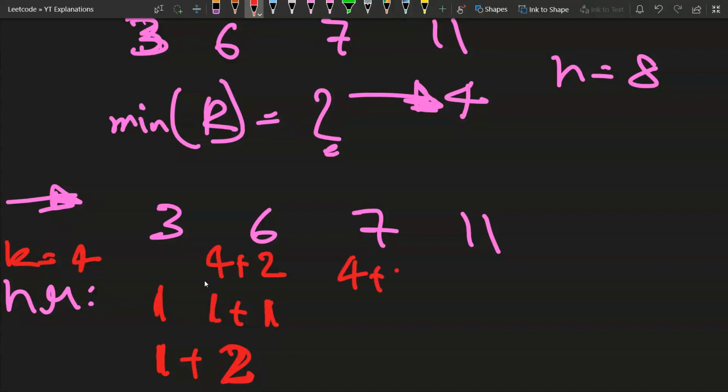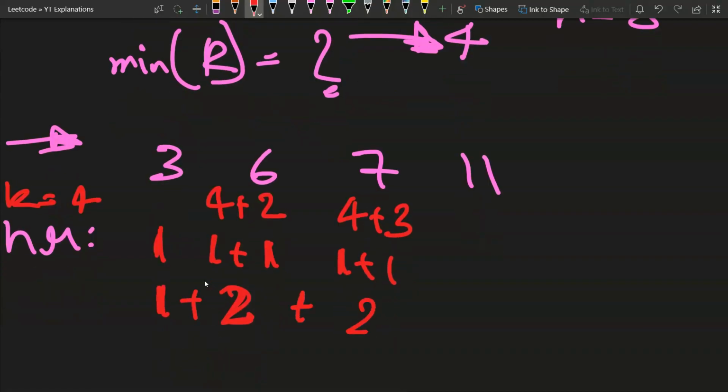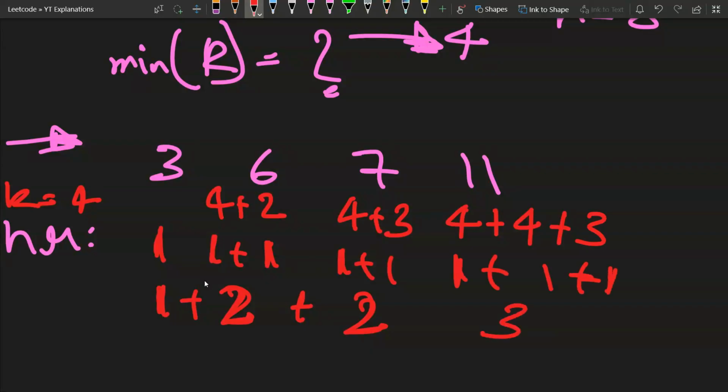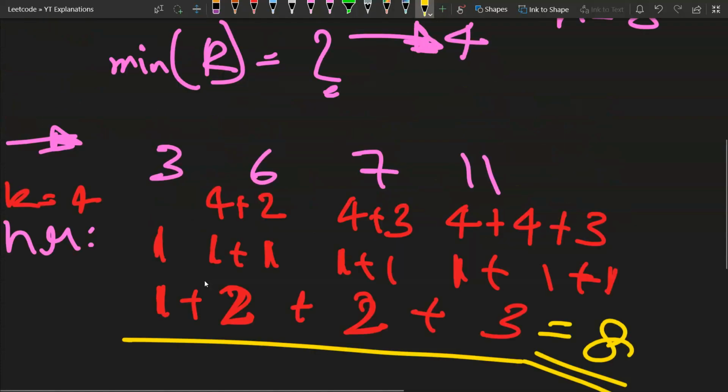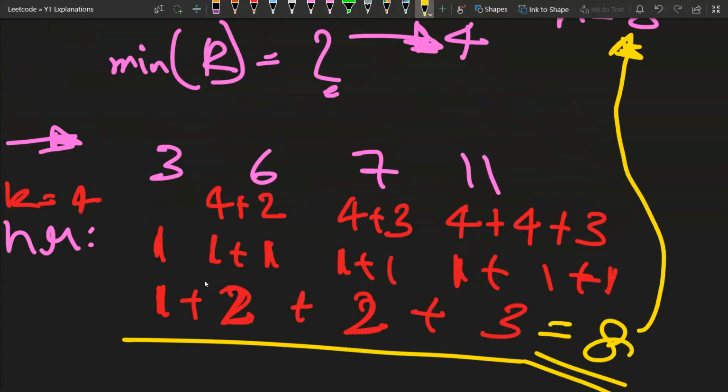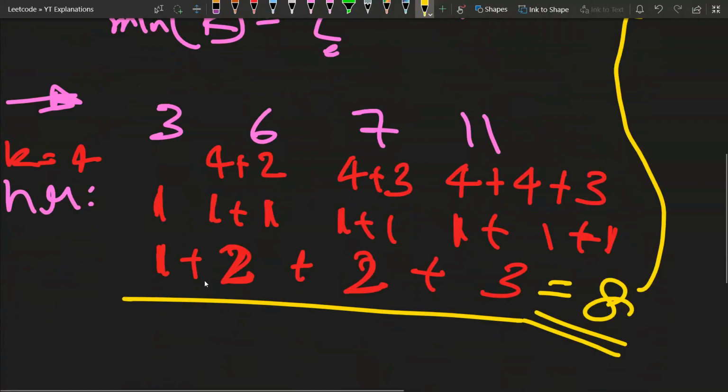Then here we again can eat 4 plus 3, so that's again 1 plus 1, so it becomes 2 again. And here as well, we can eat 4 first, and then 4, and then 3 for the pile of 11, so we need 3 hours to finish this pile, that is 1 plus 1 plus 1, equal to 3. Now if we add all of this up, 3 plus 2, 5 plus 2, 7 plus 1, 8, this is equal to the h value of 8.